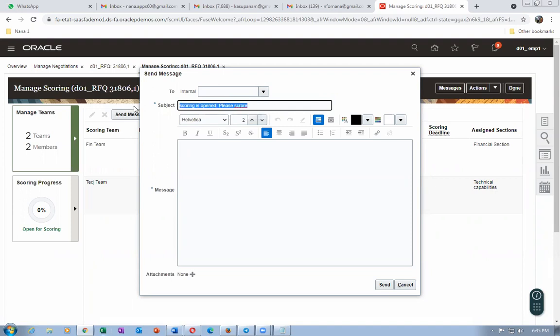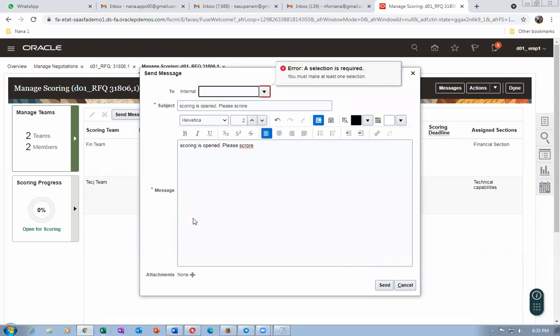You will now write this up. And now open up. You will now write it, and then click on send. Right? You will send it to the internal, all members.